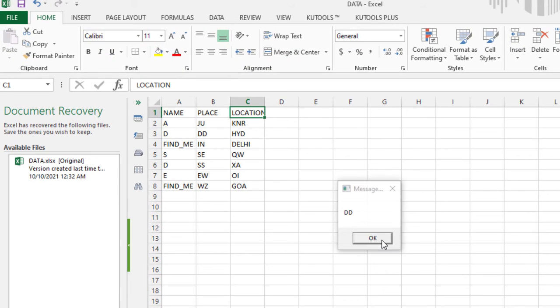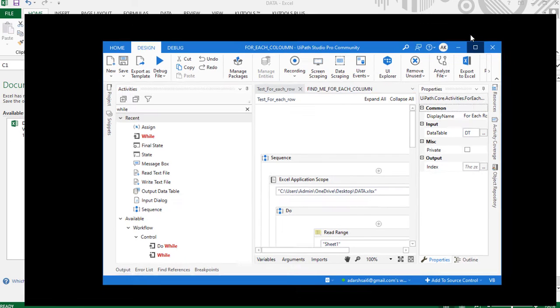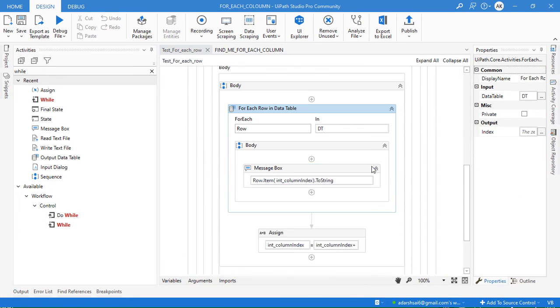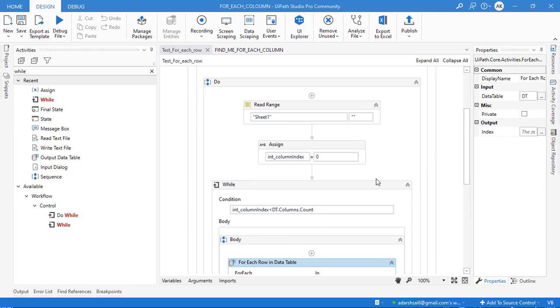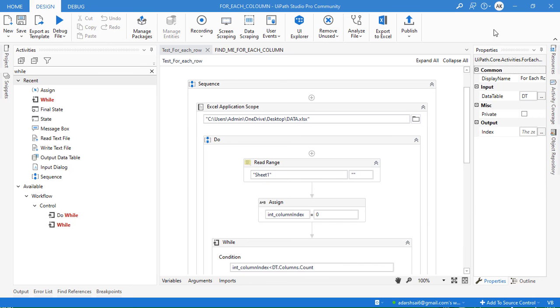JU, DD, IN, SE, SS, EW, WZ. Then it should jump into the next column and read all the records. As you can see, KNR, Hyderabad, Delhi, QW, QXA, OI, and so on. That's it, and the process ends. So in this way you can jump into the next column and read all the records.